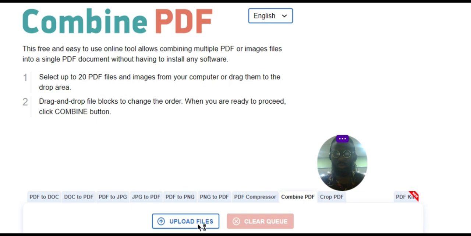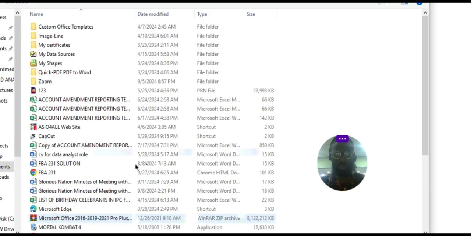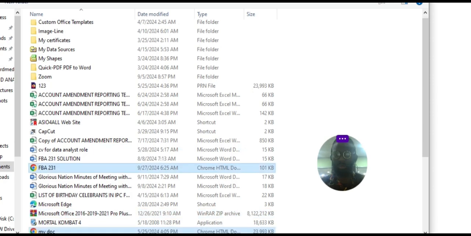So it takes you to your file explorer, right? So you select the PDF files that you want to combine. So you select them. Okay. Some seconds, 1, 2, 3. Yeah. So we want to select my doc on FBA 231, right? So then click on open. So it goes back to the site.